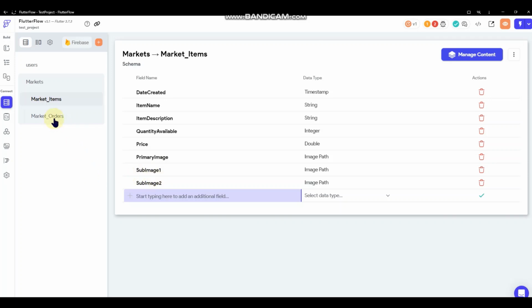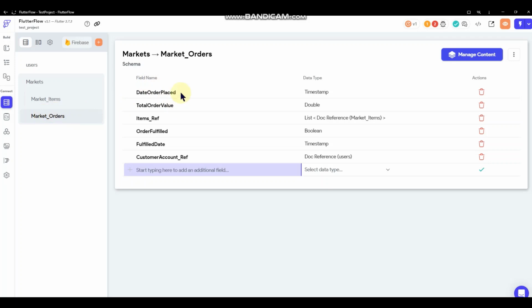And then the other sub collection that I have are market orders. So when a customer places an order and it's associated with that market, the date the order was placed, the total order value, so the total cost, the items that were ordered to be a reference list. Has the order been fulfilled? So once the order is shipped, then the marketplace owner can click yes on this or whatever, and that can send a notification to the customer, the date that it was fulfilled, and then the customer account reference so that we can get the customer data associated with this order.